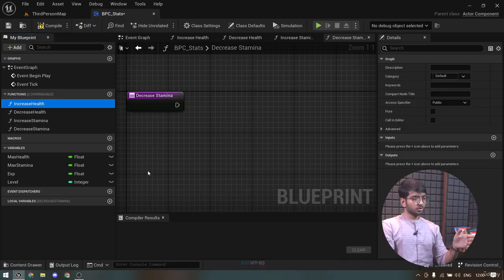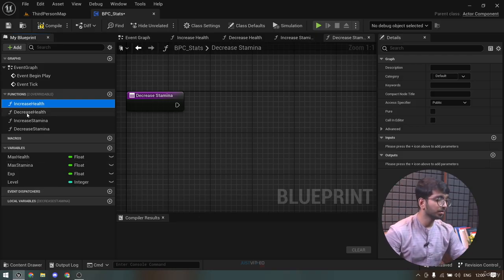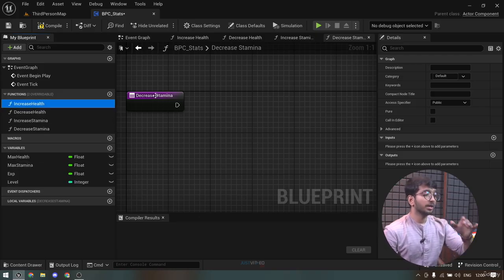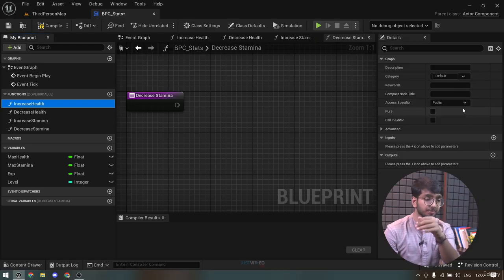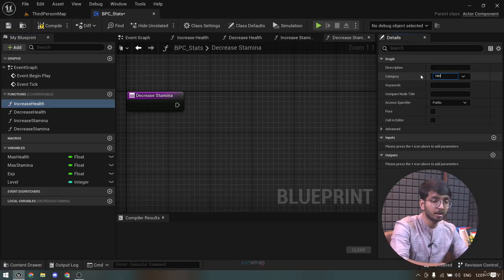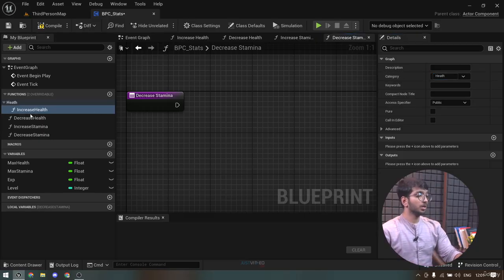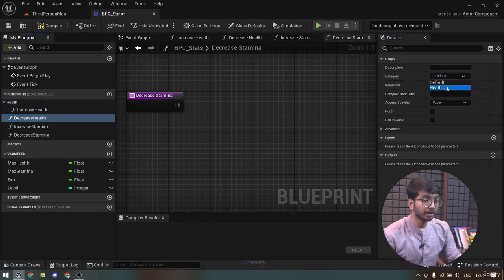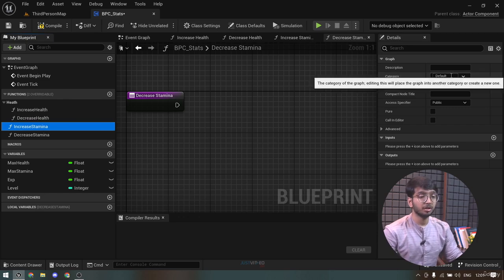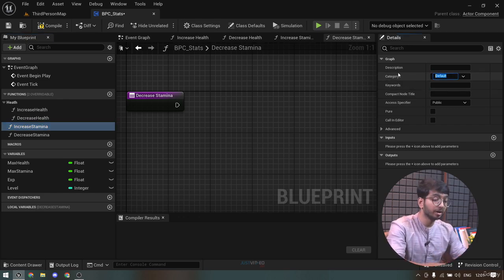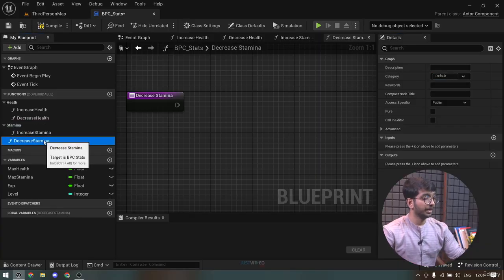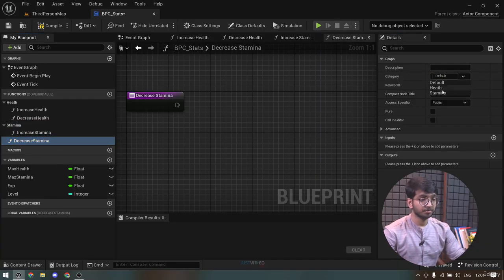So as you can see, we made functions and variables, but it looks a little bit unorganized, so we'll organize it. We'll click on increase health. In the right side panel you can see the details, and in the category we will make one new category. This will be called health, and decrease health will also fall under that category. We'll click on increase stamina. We'll make a new category. This will be called stamina. And decrease stamina will also fall under stamina.